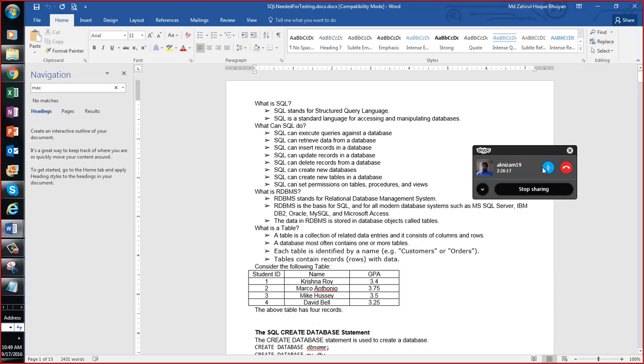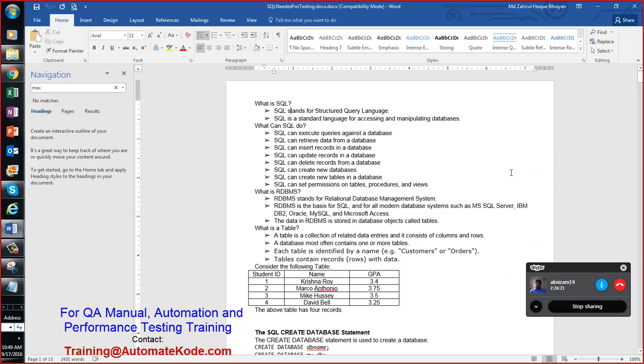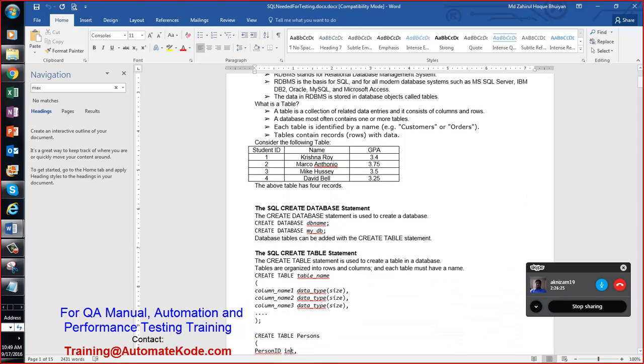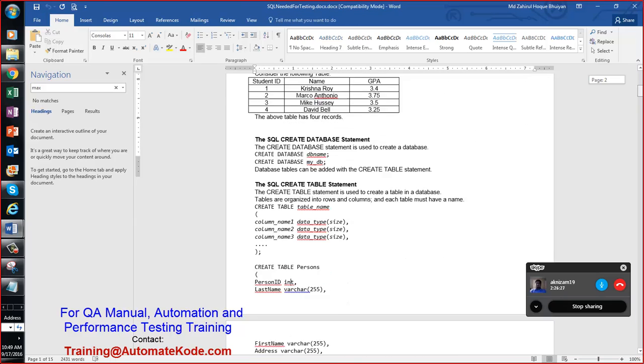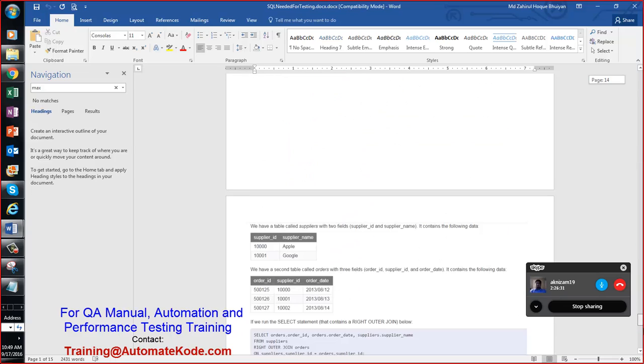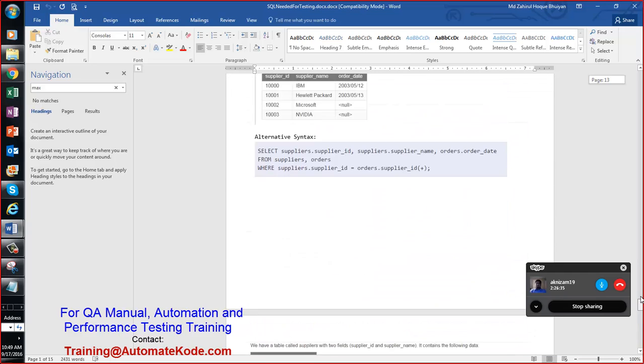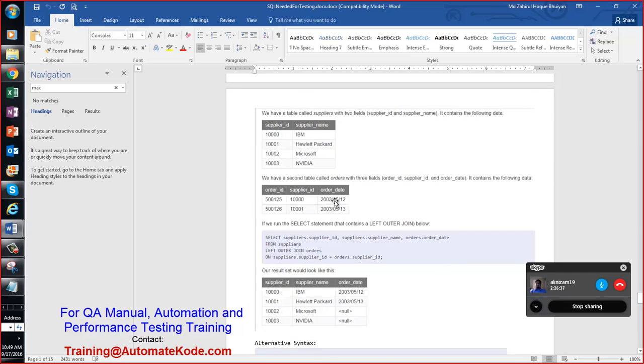Resume the recording. So what I'm trying to do here, I'll be creating 2 tables like this. If I scroll down to the bottom of this page, can you see these 2 tables? One is supplier, another one is order.